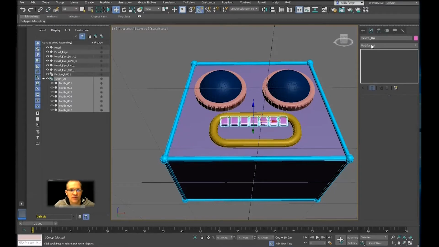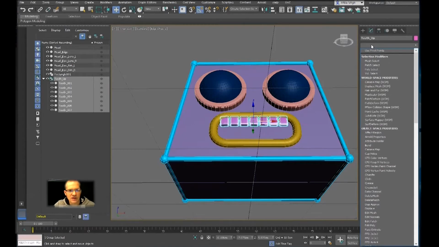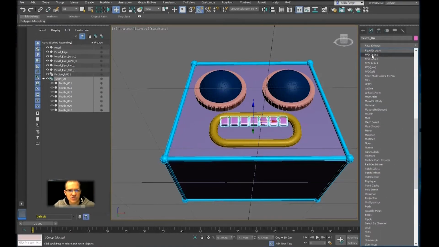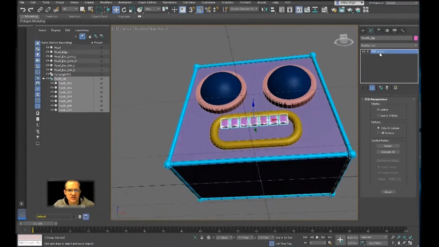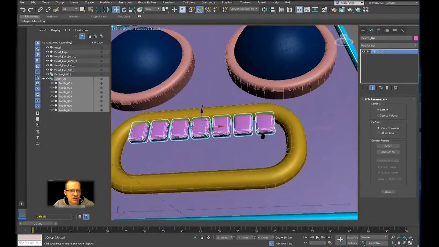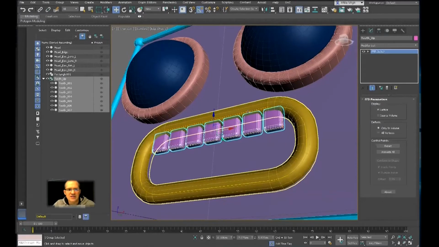So here we are in the modifier list. I'm pressing F and entering, looking for FFD, but we will start small. The smaller the number, the fewer points you have, the easier it is to work with. Right now we need only the basic one, because our main goal here is to adjust the size of the teeth, because the corner of the mouth is a little bit off. So this is what we are looking for. FFD 2x2 will bring us to this modifier.